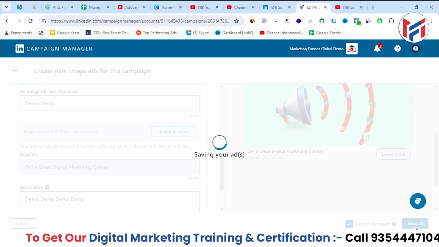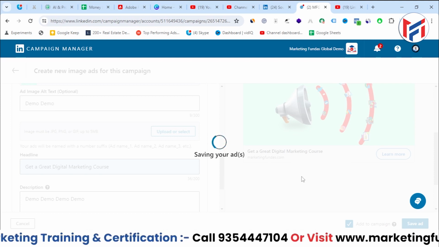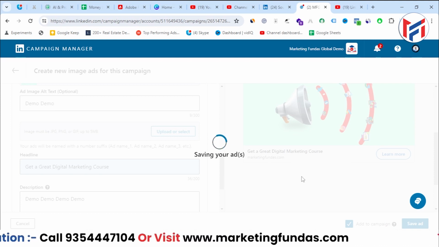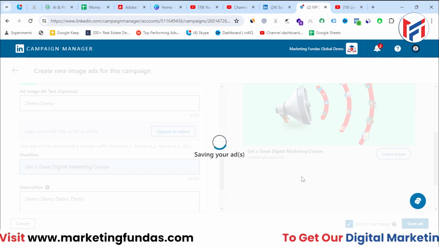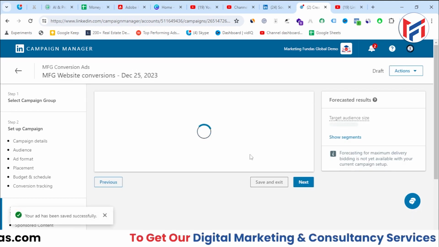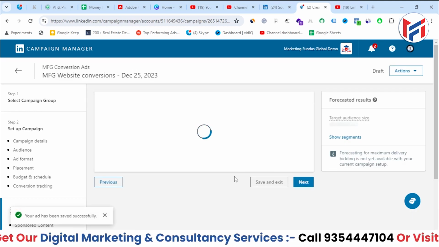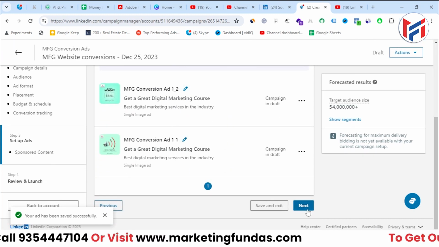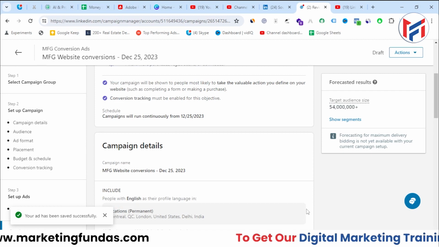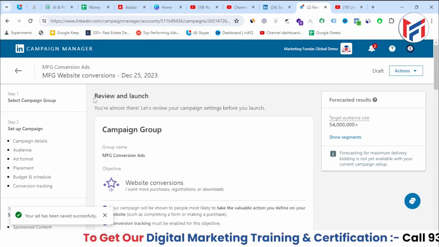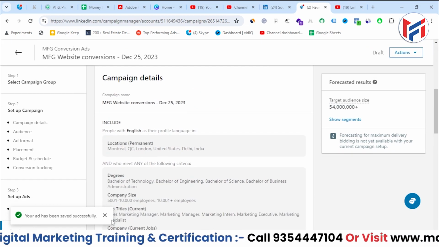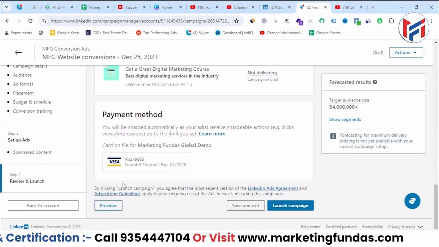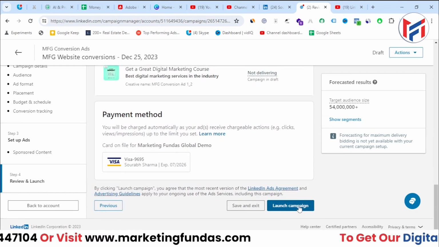Now just hit the save button and our 2 ads have been saved, 2 ad creatives, and you can create up to 5, as I told you. Now it is loading, and as you can see, 2 ad creatives have been saved. Now hit the next button, and we'll be in the last process where we can review all the settings, all the options we have kept in this campaign. And after this, we can just hit the launch button and our campaign will be launched.